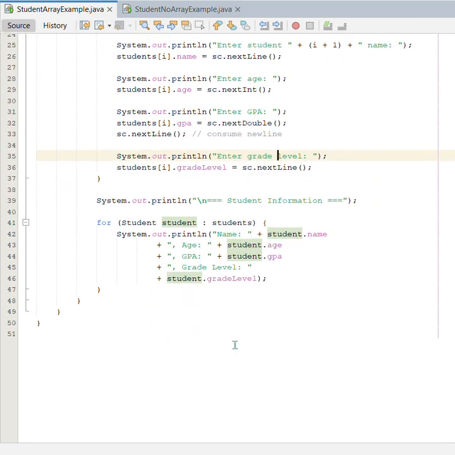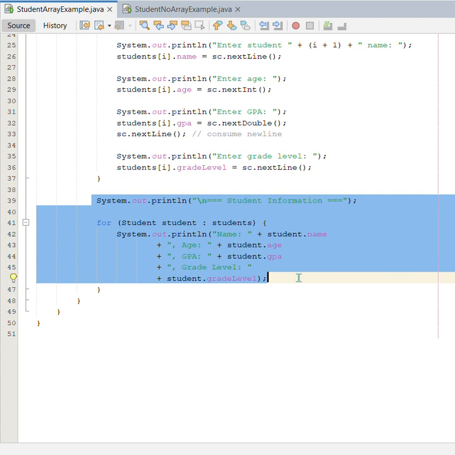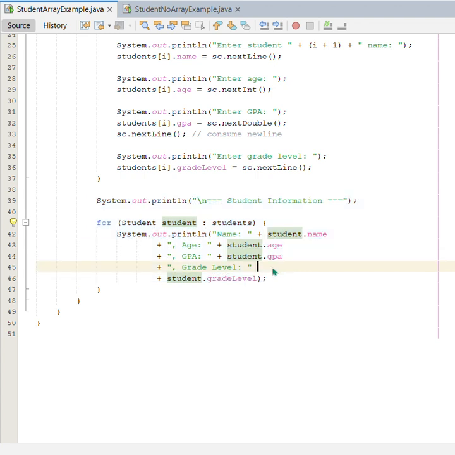And finally, I display the output using a for-each loop. This line of code is called an enhanced for loop. Instead of using an index like students[i], the loop automatically takes each student object one by one and assigns it to the variable student. And then I simply print the details. So this makes the code clean, easy to read, and less prone to mistakes like index errors.